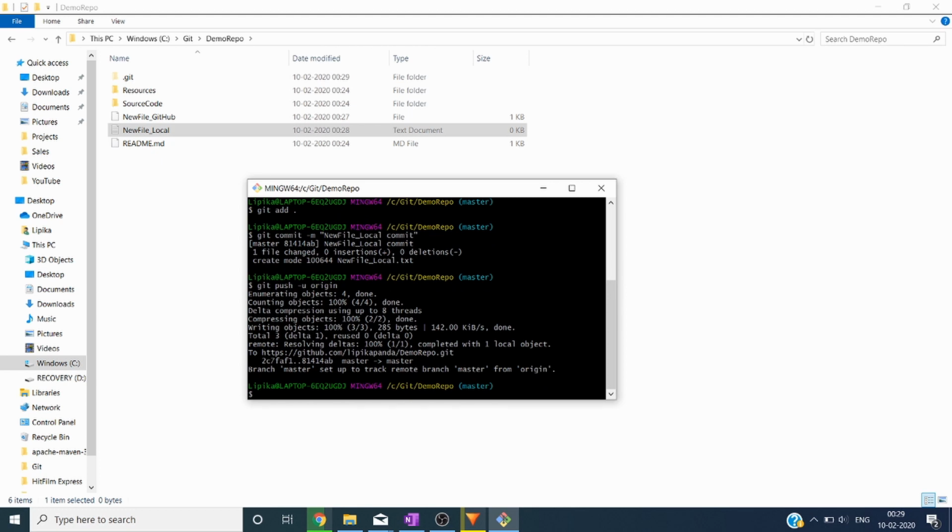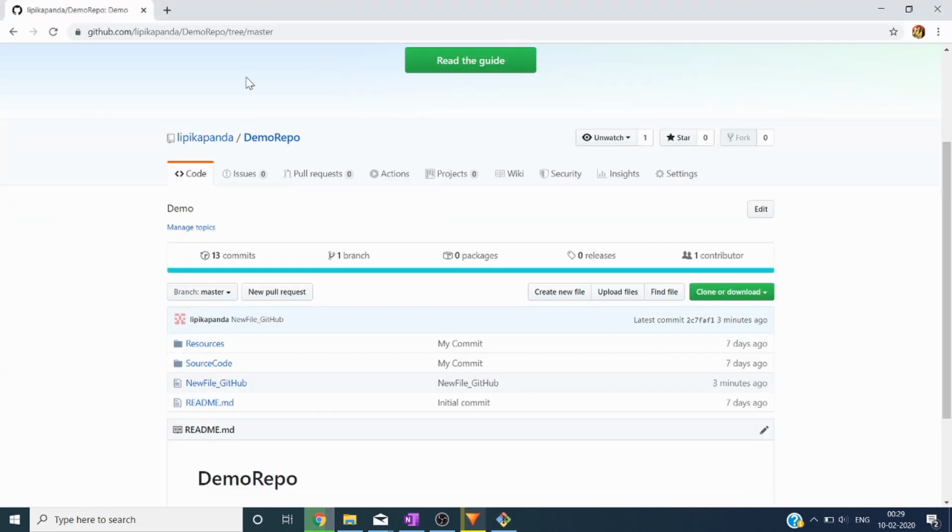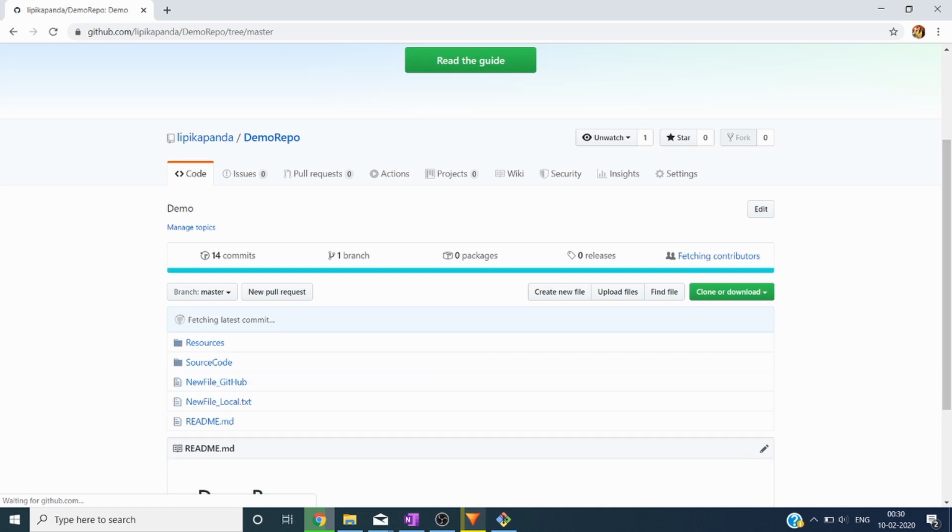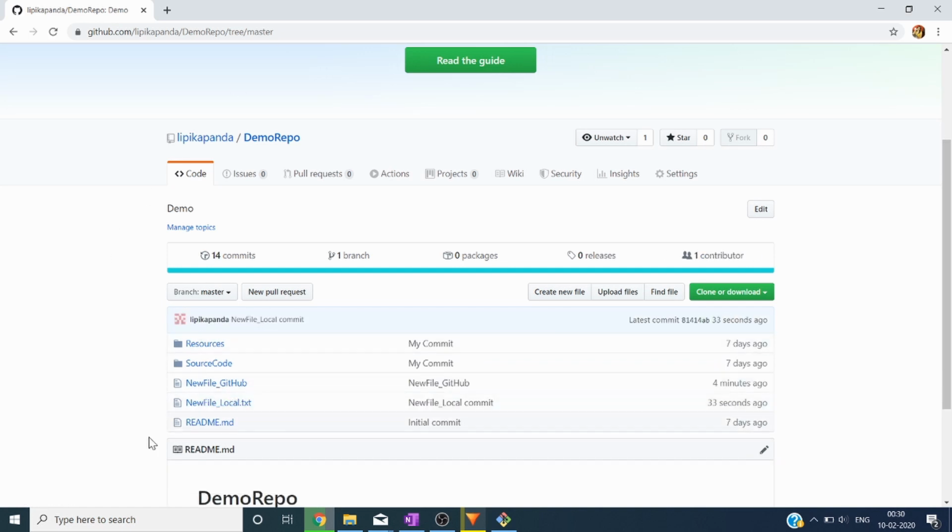And yes, let's check whether our new file local is present in the GitHub repository or not. We'll refresh it, and yes, we got the file, and the commit number has increased by one, to 14 commits. So now let's see what happens.